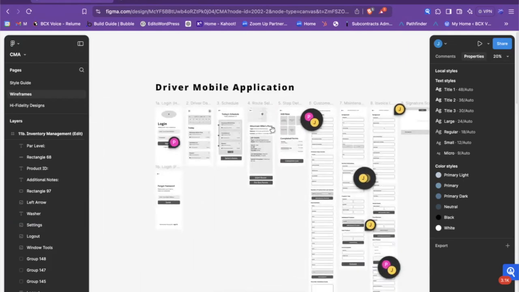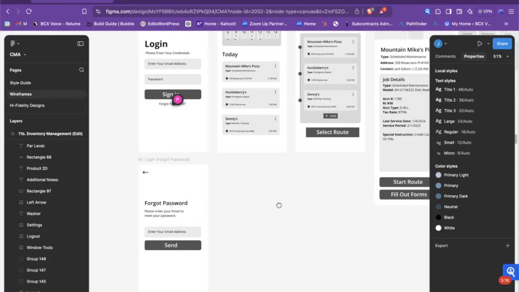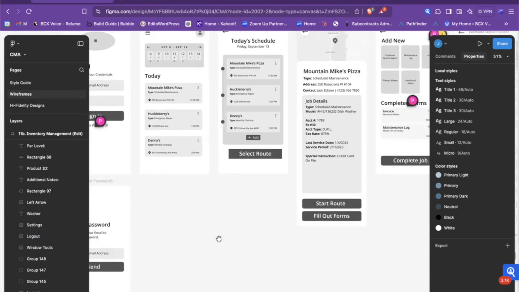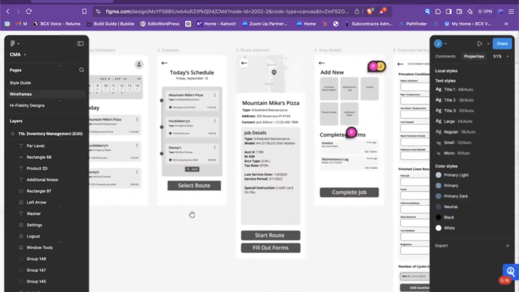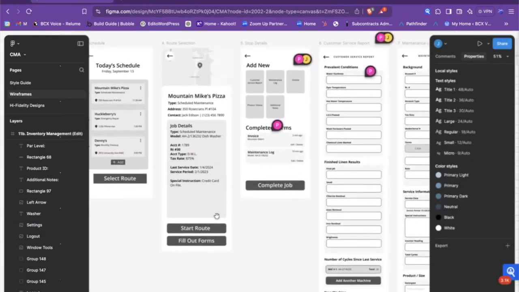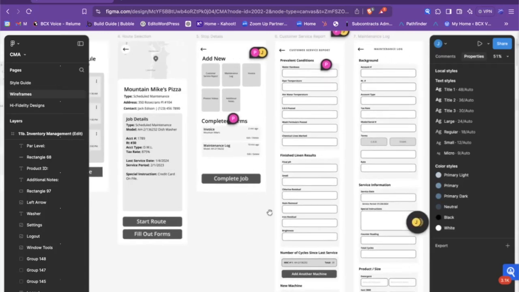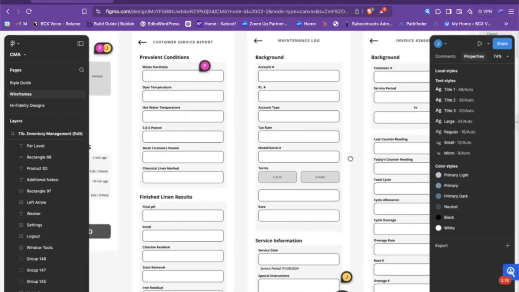But anyway, so if we go in, you'll see these are the screens you just saw, right? The login screen, forgot password reset, today's schedule, and we can add more data to this as well. Drill into the schedule, change, update, select the route that you want to cover. Here are the locations as you go. Here's the jobs as you go. And then we get to the customer service report, maintenance log, or invoice log. So I'll zoom in on these and let you just look at those for a second.